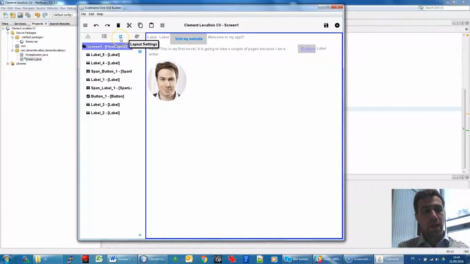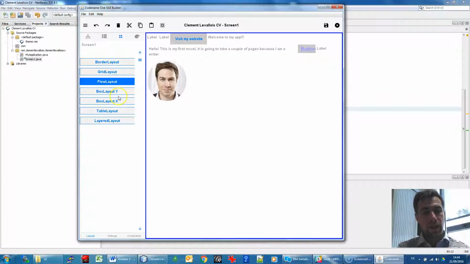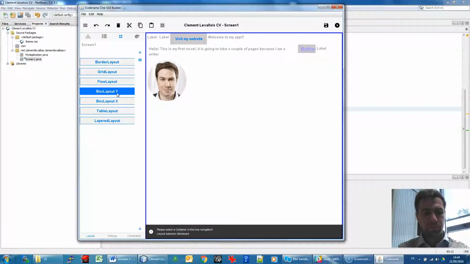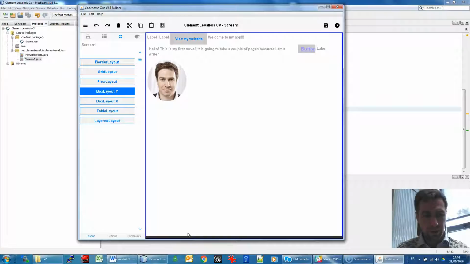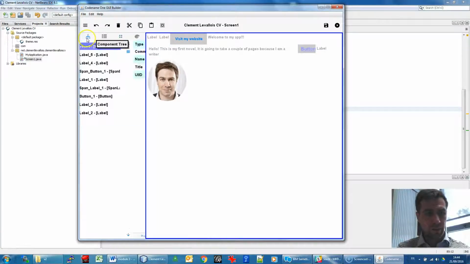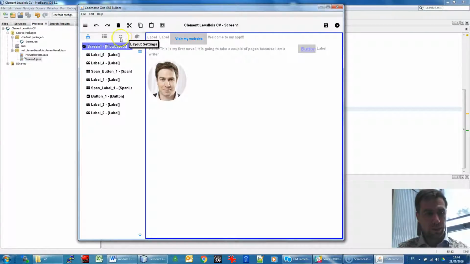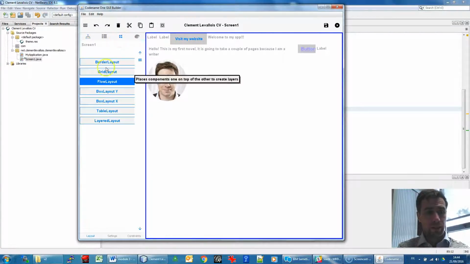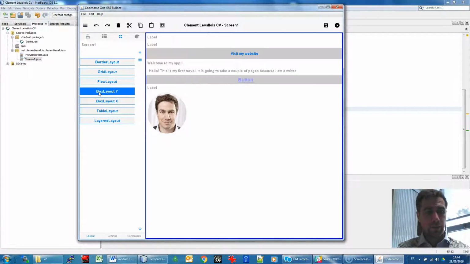You go to layout settings. And this is where the magic happens. You can try maybe not grid layout, but box layout Y. I have a mistake here. Please select a container in the tree. For some reason, it thinks that the screen has not been properly selected, but it is. So let's go back there. Box Y layout. Yeah.